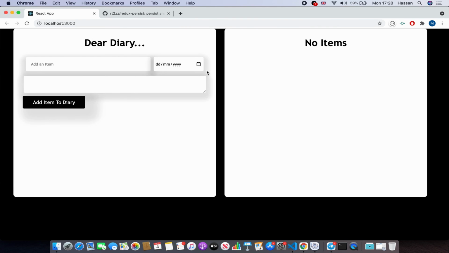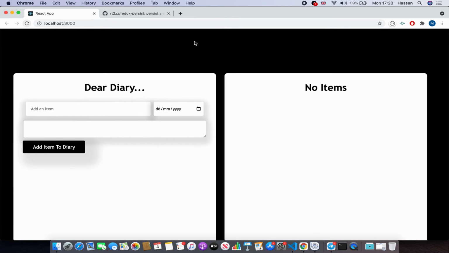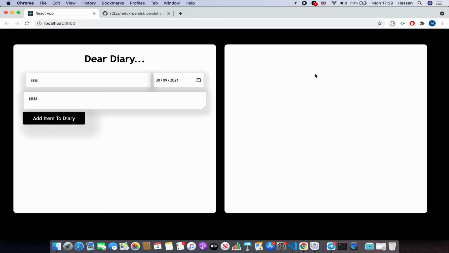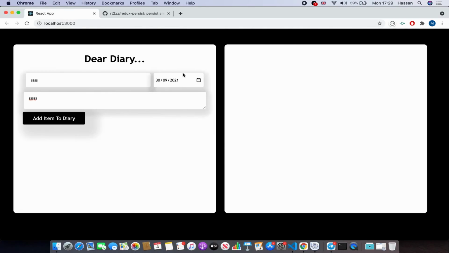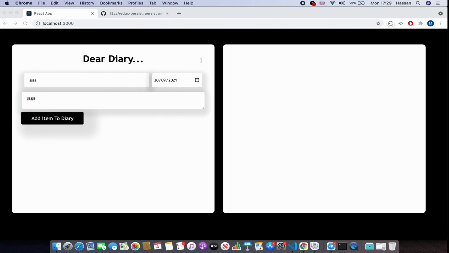Save this, and if I go back and refresh, we have no items right now, so I'm just going to add an item, give it a date, and give it some text. The color of the text is white, and we need to change that to black, so automatically it would be white, I think. So I'm just going to give it some styling. Color is equal to white. Sorry, save this, and sorry, black, not white.